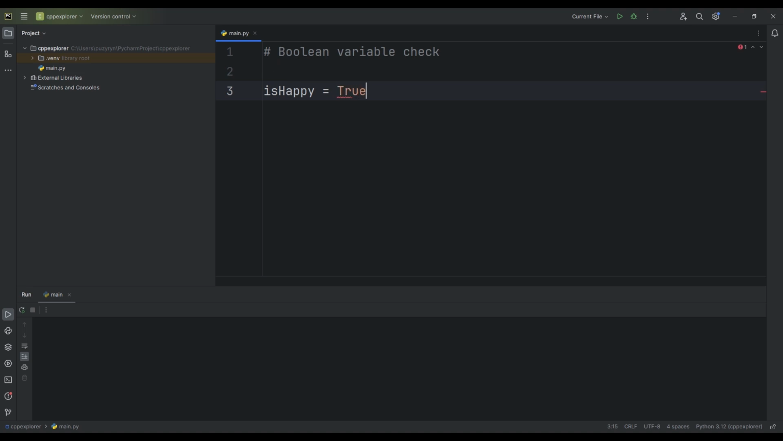Next, I would like to check this variable. Let's create a new condition where we can check our variable. We'll say that if our variable is equal to true, then we'll write user is happy. Everything will work correctly, let's even run it. We see that everything works fine.